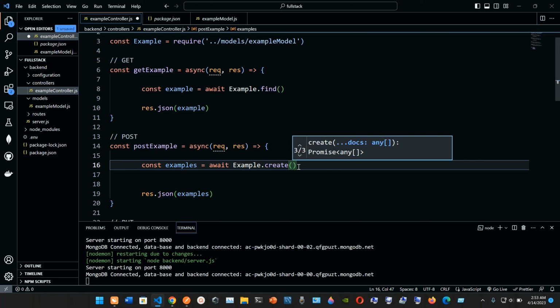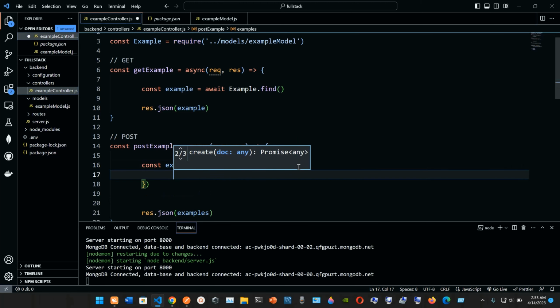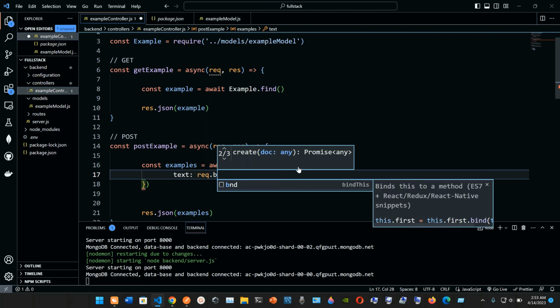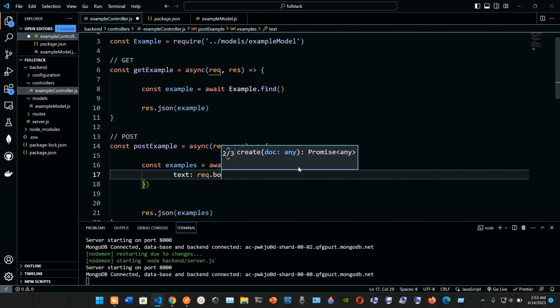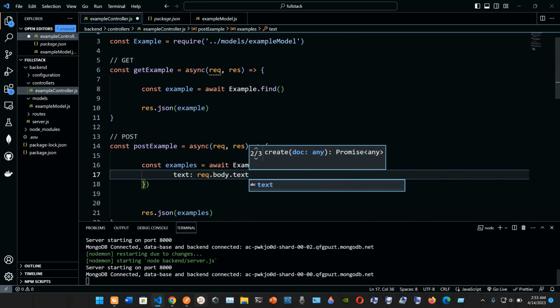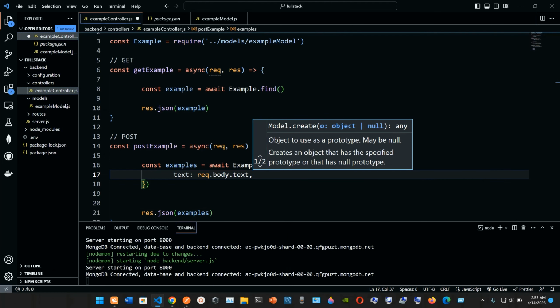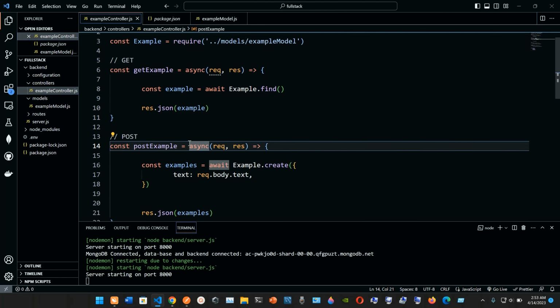So we're gonna have this method here, create, and inside of the create method we are gonna open curly braces, and we are gonna have the field of text, and it's gonna be request.body.text, because this is what we have, the request.body.text like this, and we are gonna save it. And now we should be able to create.